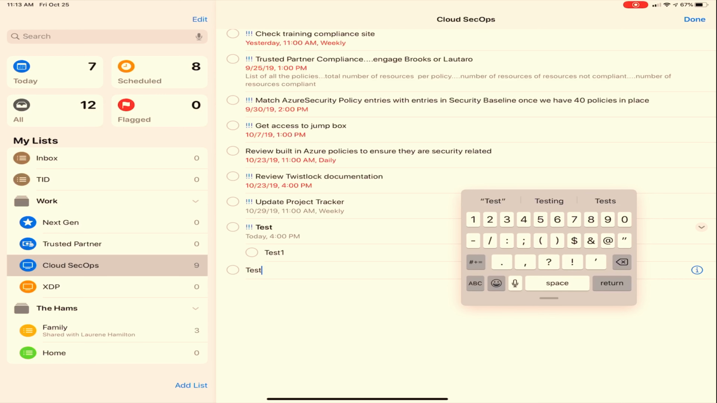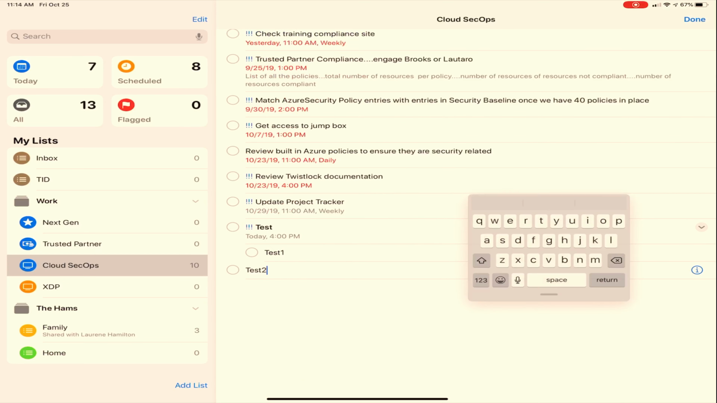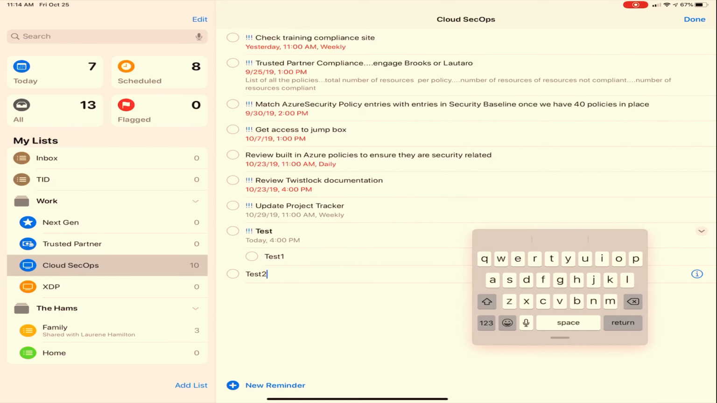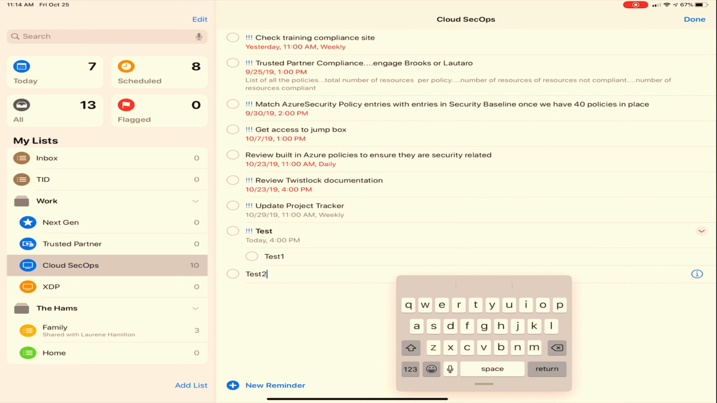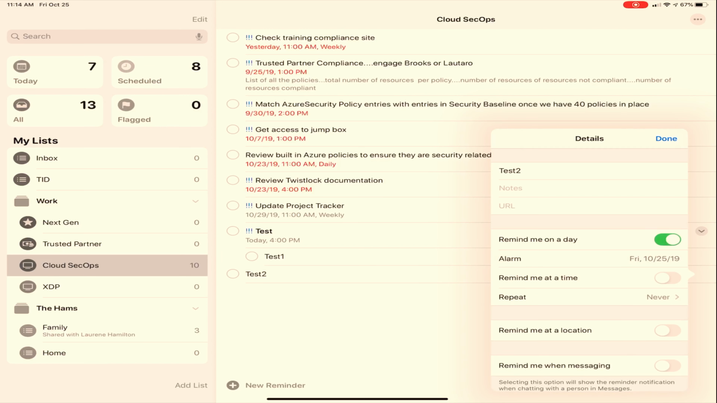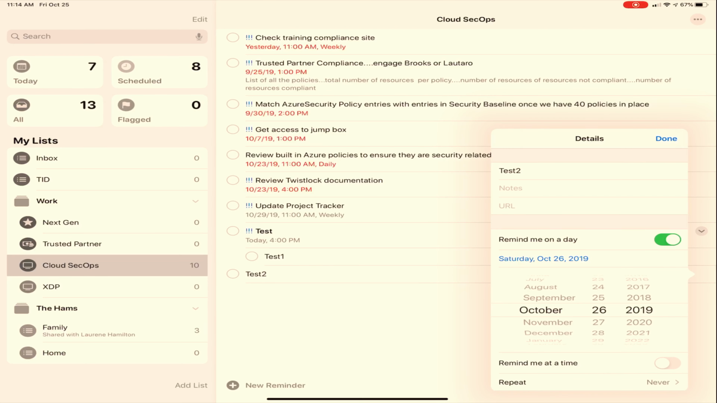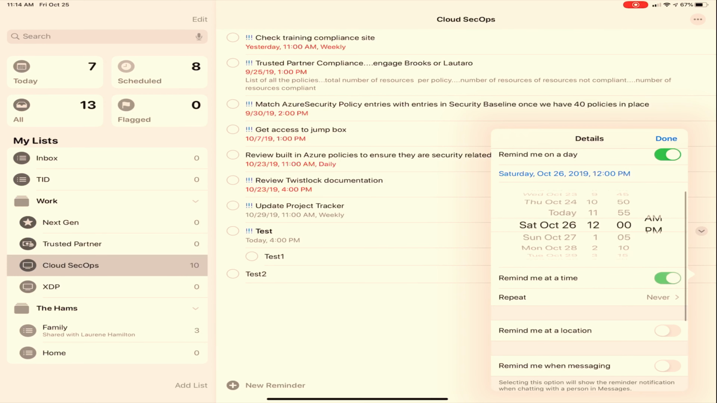Tap on new reminder. You're going to type test 2. I was testing something out, so that's the reason why there's a test 1. Test 2. So that is now a reminder. You tap on it, and then let me drag this keyboard down. And you click the i, and here's where you're able to configure everything. So I want to be reminded of this tomorrow, the 26th.